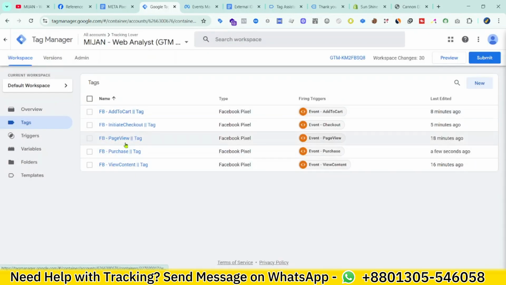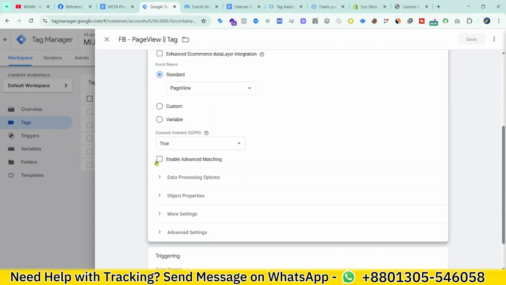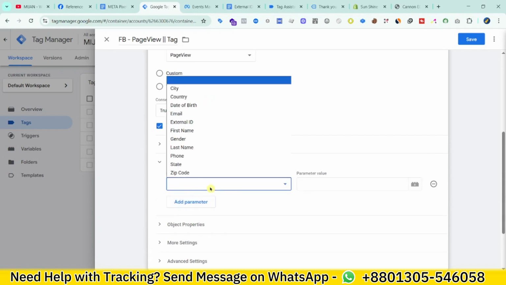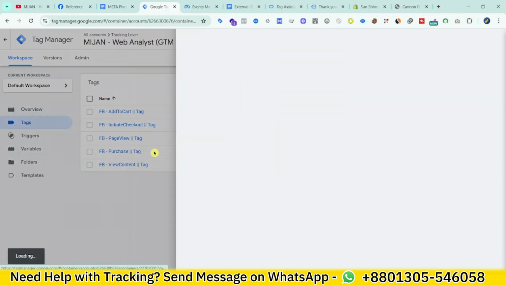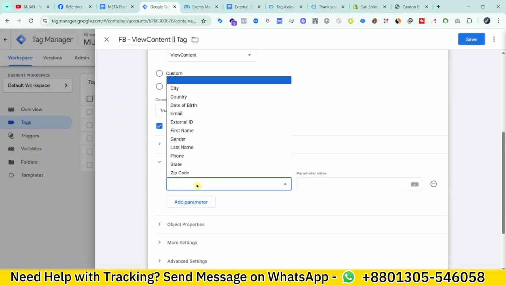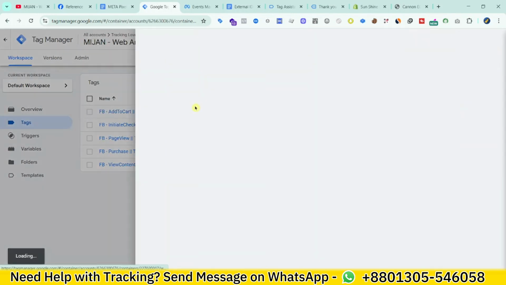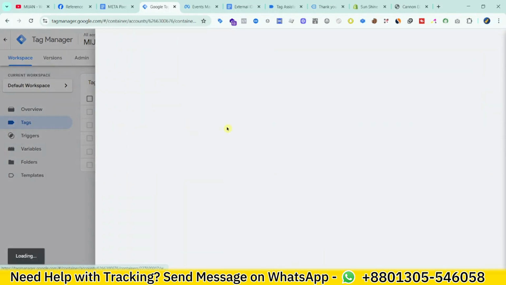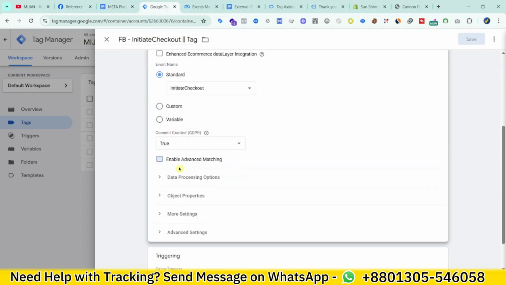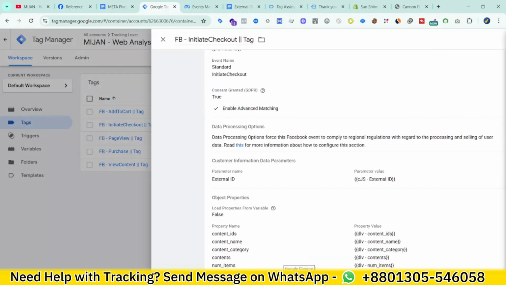For other events, first page view, just click here and customer information, just select the external ID and send the external ID. Save. Then view content, enable advanced matching, external ID, save. AddToCart. For initiate checkout, it's also the same. Okay, our tag setup is done.